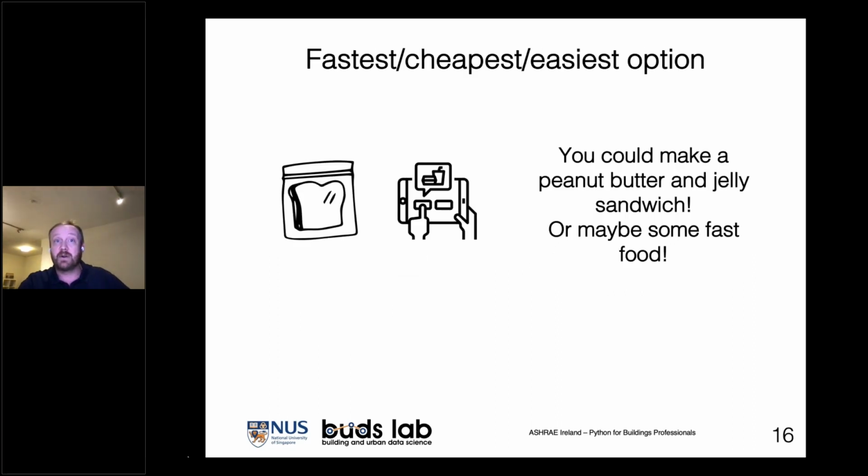Well, the first thing you could do is the fastest, cheapest option. You could make a peanut butter and jelly sandwich. Since that is my suggestion, everyone now knows that I'm very much American, right? That's kind of the go-to PB&J, what Americans like to make, or fast food. Let's say you order McDonald's or some sort of fast food.